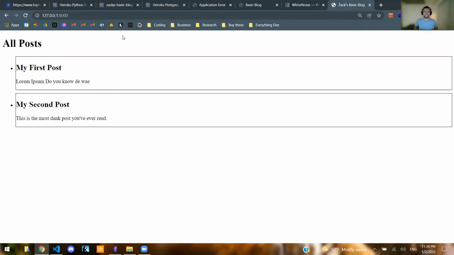And that's the first section. So that's as far as building the Django project goes. We're just going to have this for now.